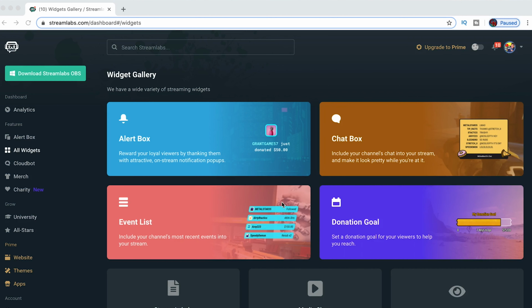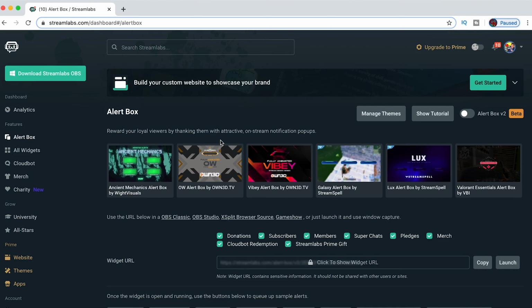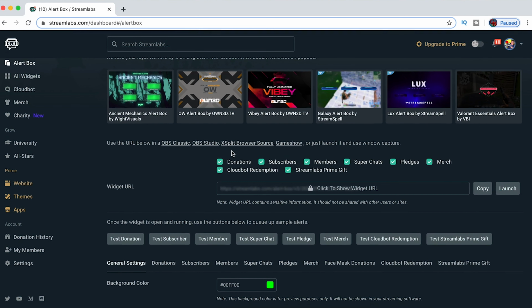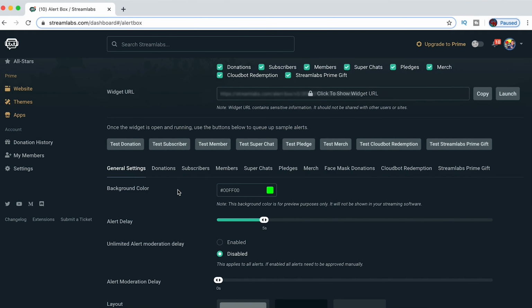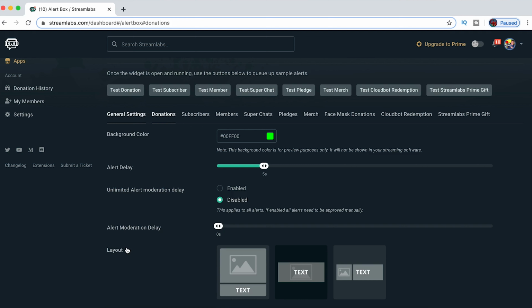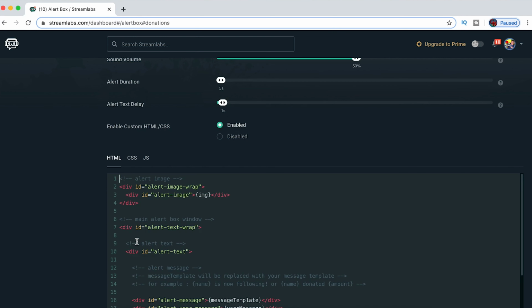The first widget we're going to take a look at is the alert box. If you have all widgets selected, it's the top left one. When you first come into alert, you can see there are a lot of different alerts you can program. The radio buttons at the top allow you to set which one you want to use. If you scroll down a little bit, you see tabs. You have your general settings, but then you have donations, subscribers, members, super chats, and on and on.